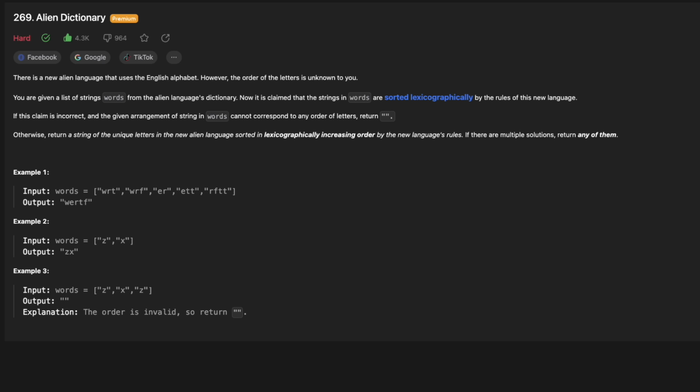Otherwise, return a string of the unique letters in the new alien language sorted in lexicographically increasing order by the language's new rules. If there are multiple solutions, return any of them. Okay, that one is quite the mouthful. Let's look at two very basic examples before we get into the more concrete one, because it is actually kind of hard to go over.